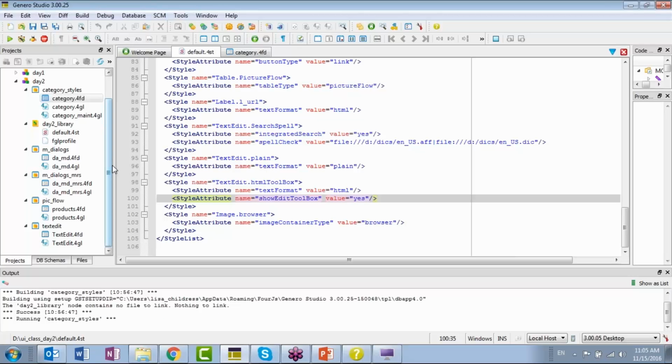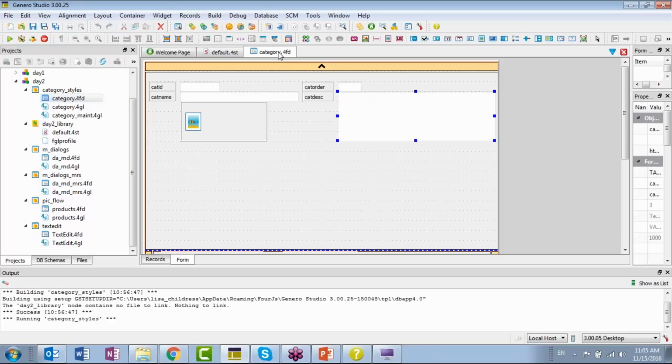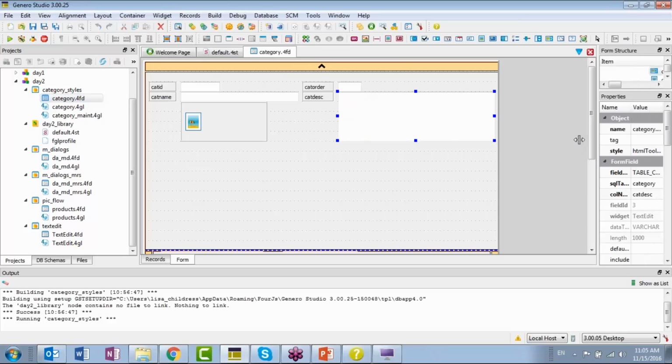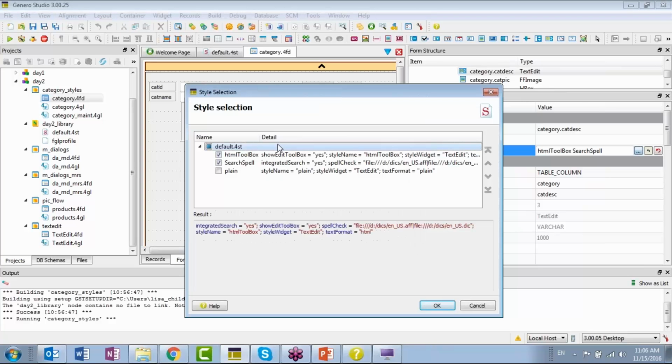And then here in our form, we've got our text edit widget selected, and then over here if we click on our ellipses, we see the different styles that we have created in our styles file, and we've selected this HTML toolbox style that has the Show Edit Toolbox set to yes and the text format set to HTML.